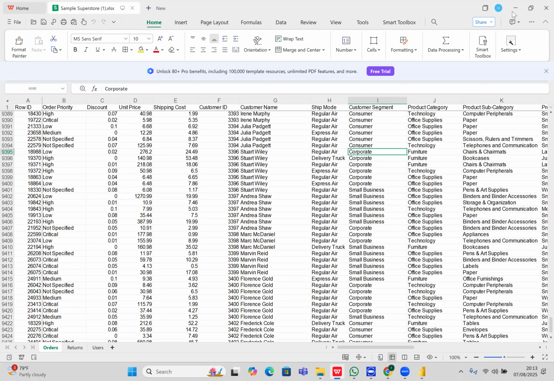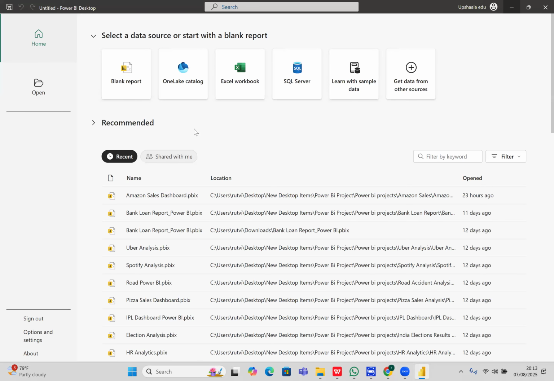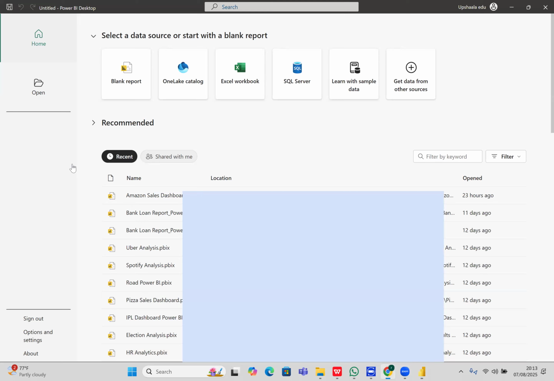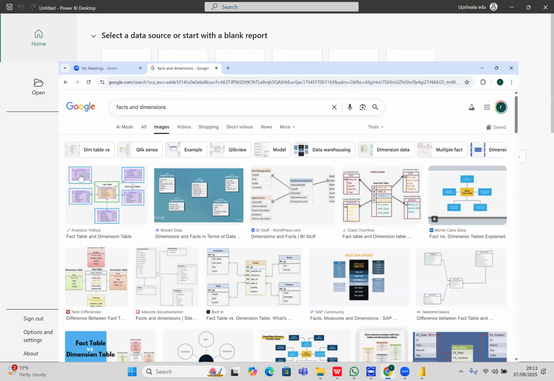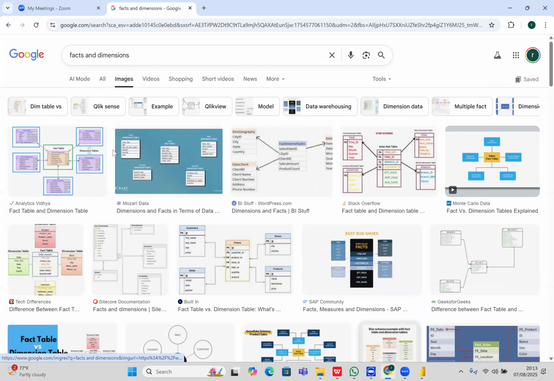Now, before uploading this data to Power BI, let us get some more insights on facts and dimensions. We have understood what is a fact and what is a dimension. Now let us understand what is a fact table and what is a dimension table, right? For this, I'm taking some sources like images from the internet. Beautifully, they have explained the facts and dimension tables concepts. Fine.